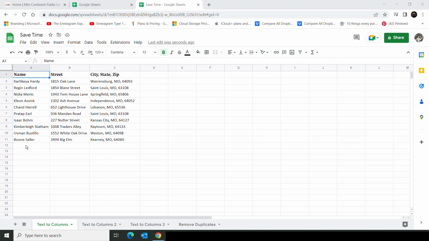Let's look at ways that Sheets can save you time. As I look at our first example, I can see that it's just a fairly normal address list with the names, first and last name in column A. With the street, we have just the street information. And then in column C, we have city, state, and zip. 3 separate pieces of information in one cell. And so we might decide that we want to have city in column C, state in column D, and in E, we would want to have zip.